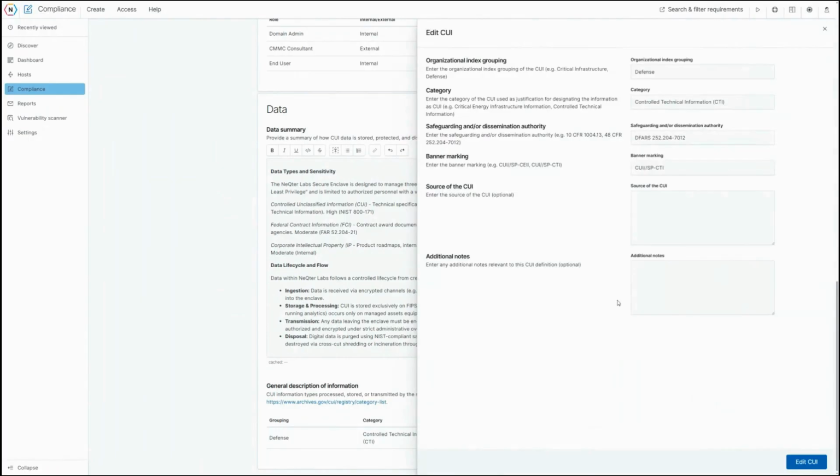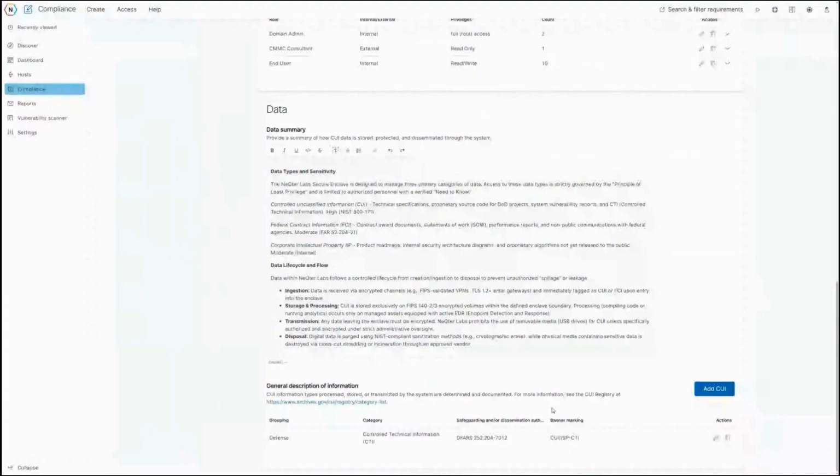Additionally, as we scroll down a bit more, we have a data summary, all the different data types that we have, and just kind of a summarization of if you want to mention how it's stored, how it's protected, how it's disseminated, how it travels through the system. Again, from a summary standpoint, stating it all right here, and then adding and listing out the different types of CUI and their markings, and other details that you might want to add, like the source or any additional notes that's relevant to the CUI. That's all going to get listed out in this first part.